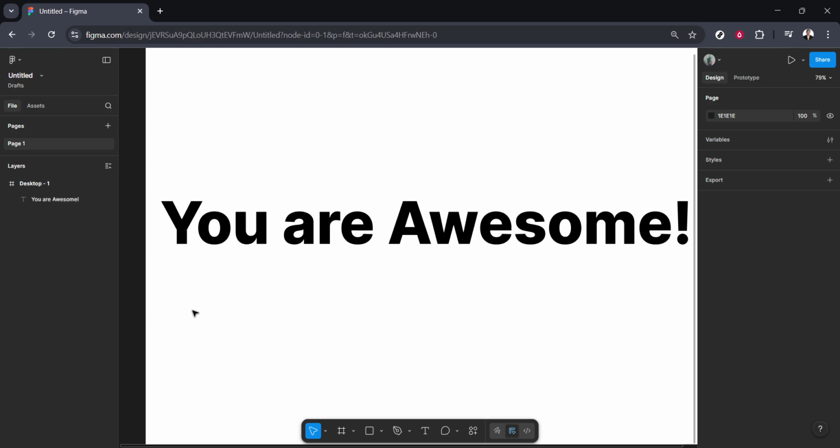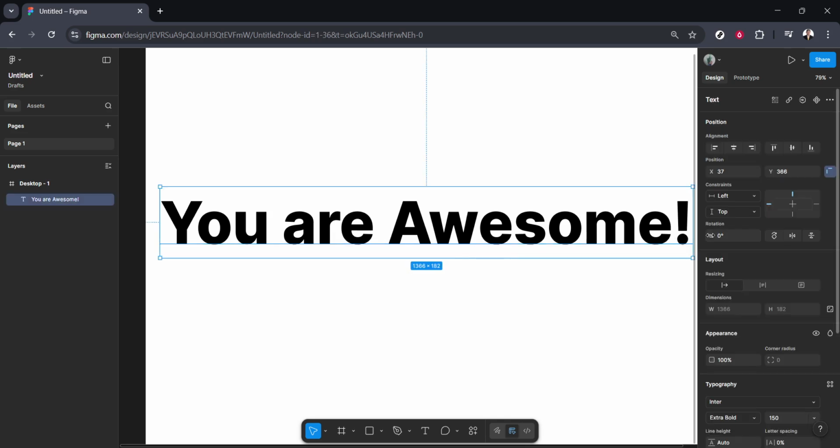Let's dive right in. First, you'll want to ensure you have a text layer selected on your canvas. If you haven't already, take a moment to type out your desired text using the text tool in Figma. Once your text layer is active, you'll notice all its properties displayed in the right-hand sidebar. This is your control panel, where we'll be making all our necessary adjustments.